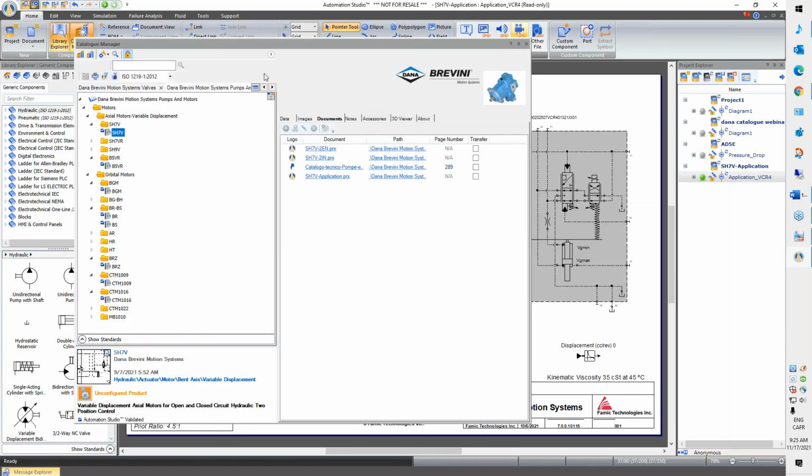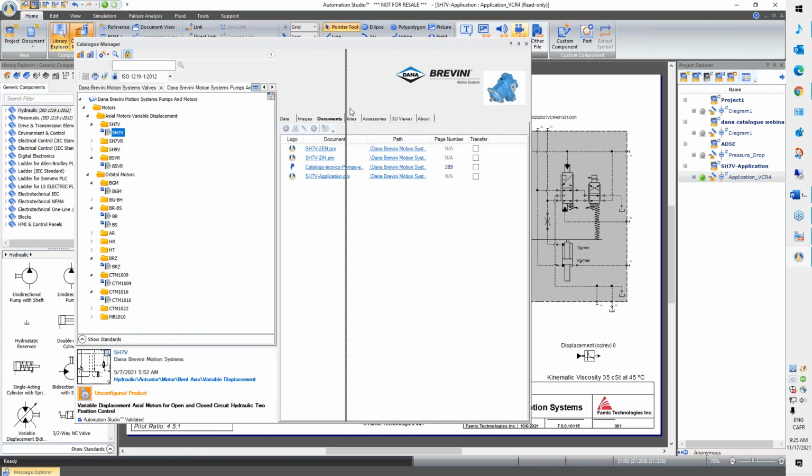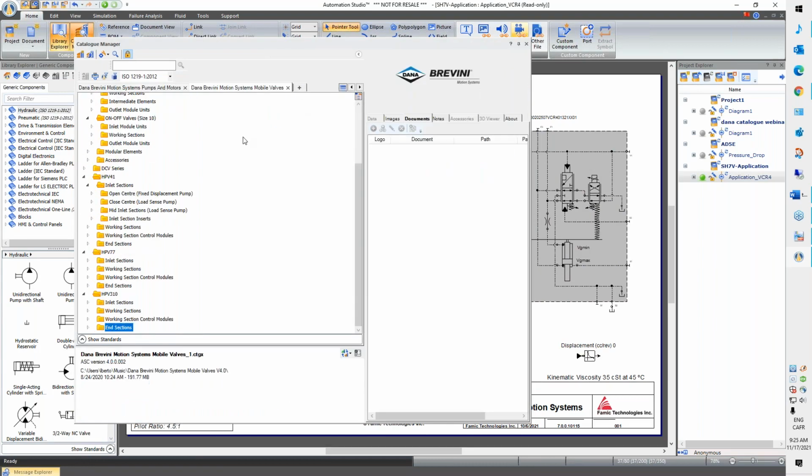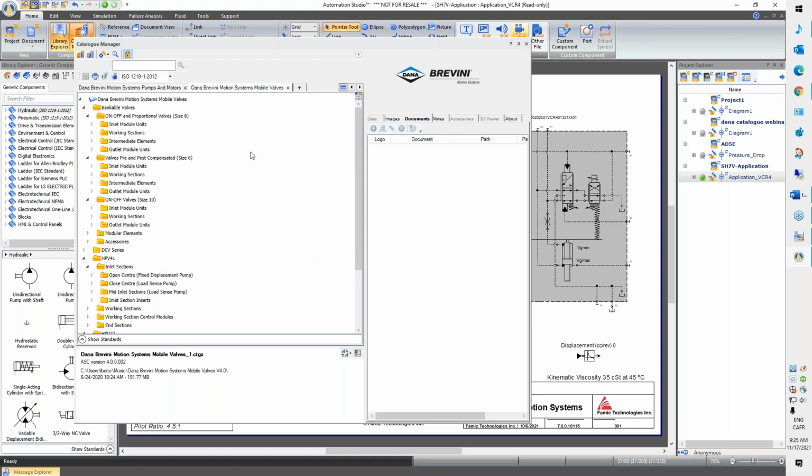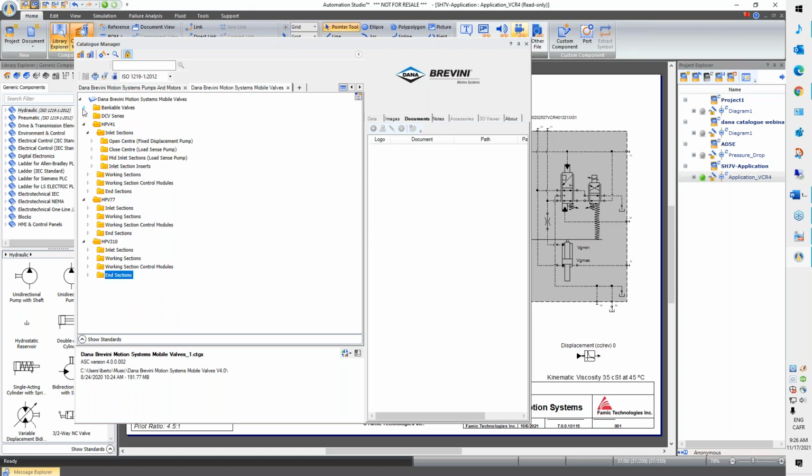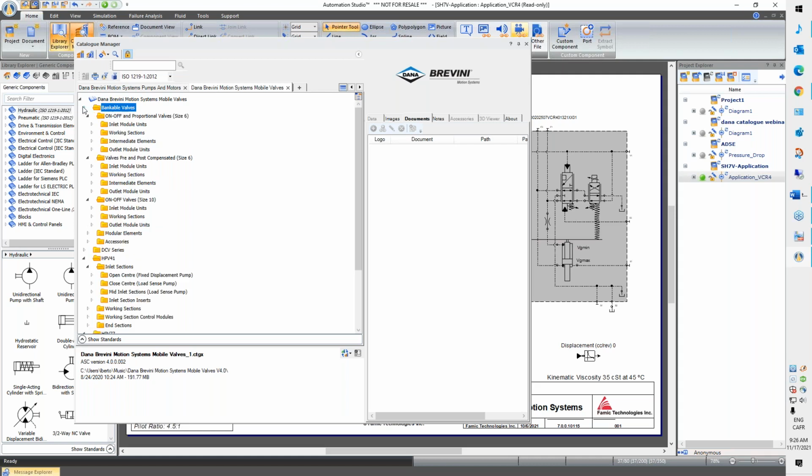The third and last catalog we have, I increase this size so we can see the third one as well, is the Dana Brevini mobile valves. Mobile valves contains three families: the bankable valve, the HPV, so hydraulic proportional valves, and the phased out DCV series. This is not a series that is available anymore from Dana, but we have it for backward compatibility.